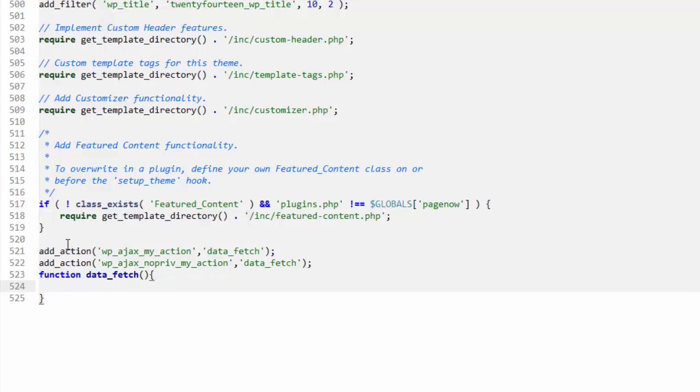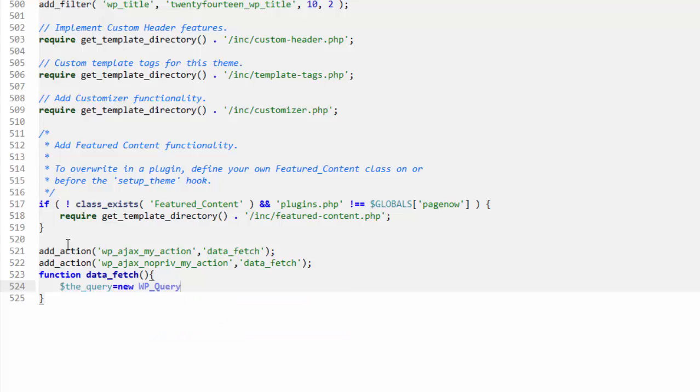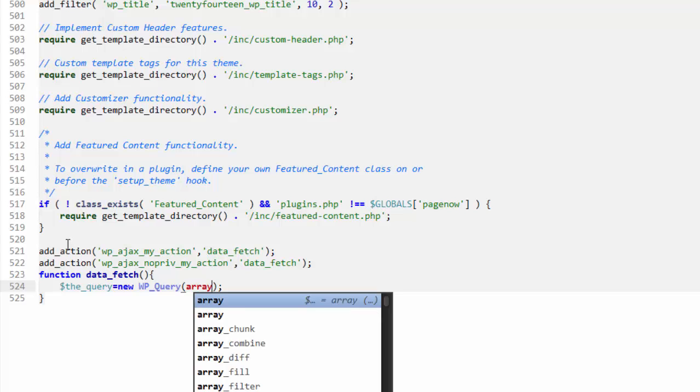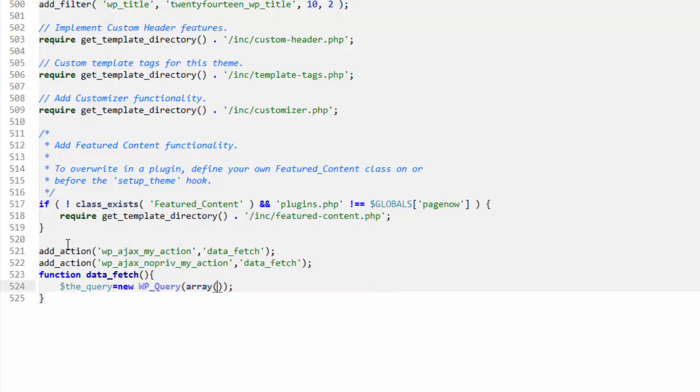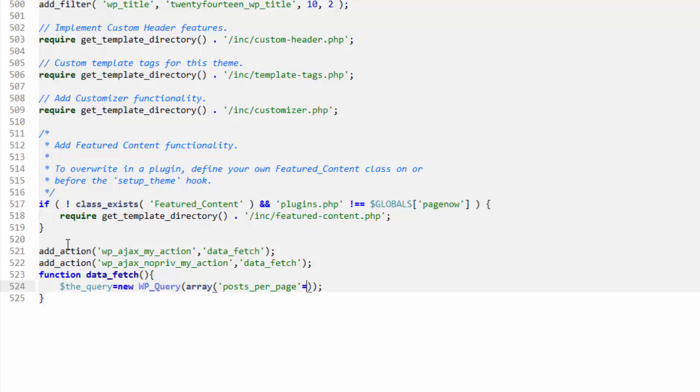Inside this we are going to use WP_Query. $the_query is equal to new WP_Query, and we are going to fetch 10 posts, but here we have created 4 posts, so it hardly matters. post_per_page, writing 10 over here. Now we're going to run the loop: if $the_query->have_posts().